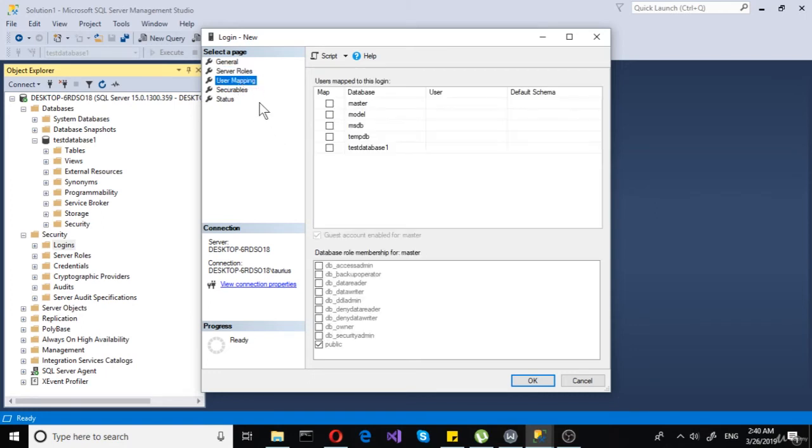So let's go to user mapping. User mapping is very interesting. As you can see, you can map this login to specific databases. You see these four databases: master, model, MSDB and tempDB. These are all default ones. You do not have to touch them at all. But you have the test database, which is our database for testing. So you check that, and now that user will be able to log into that specific database.